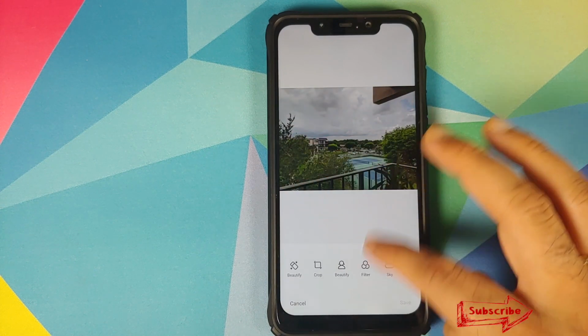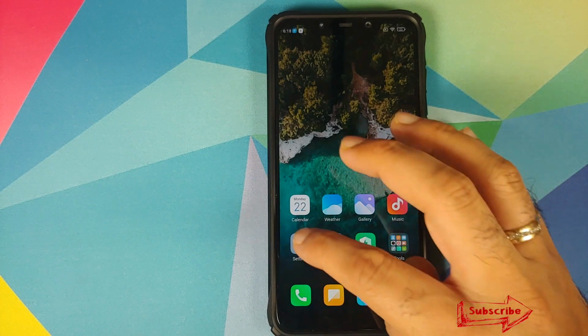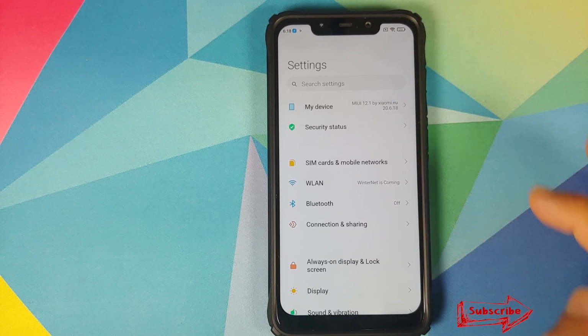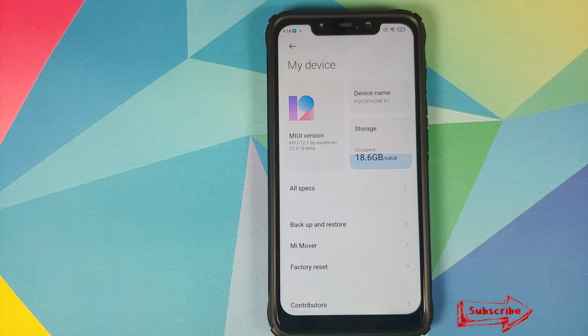So there it is, peeps. Those were the new features which were added to Xiaomi EU build of 20.6.18 running on the Poco F1, and that will do it for this video.